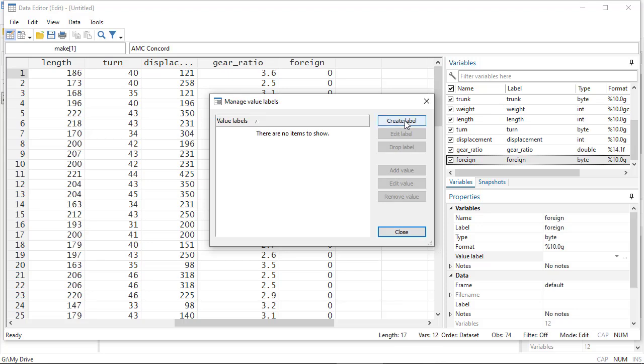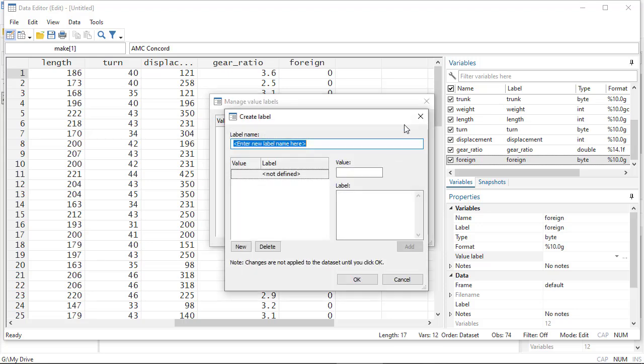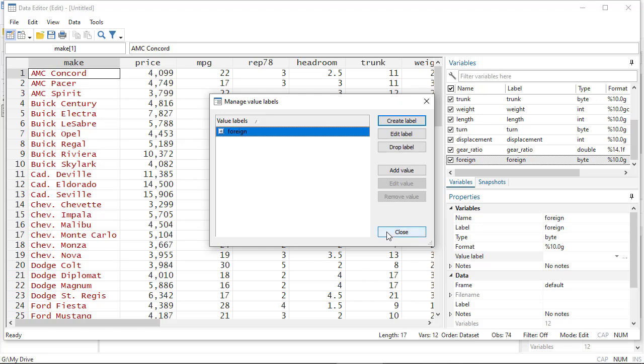And then I want to create a new label. So I'm going to click create new label, and I'm going to name it foreign because I'm going to label the variable foreign, so I might as well give it the same name here. And I'm going to type 0 for the first value, and I happen to know that 0 refers to domestic cars. So I'm going to type domestic as the label for 0, and then click add. And then for the value 1, I'm going to type the label foreign, and then click add. So this tells Stata that 0 refers to domestic cars and 1 refers to foreign cars. So then I'm going to click OK, and then close.